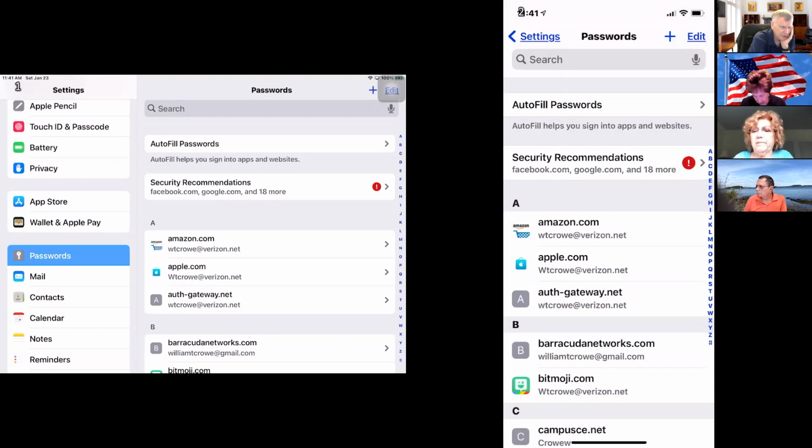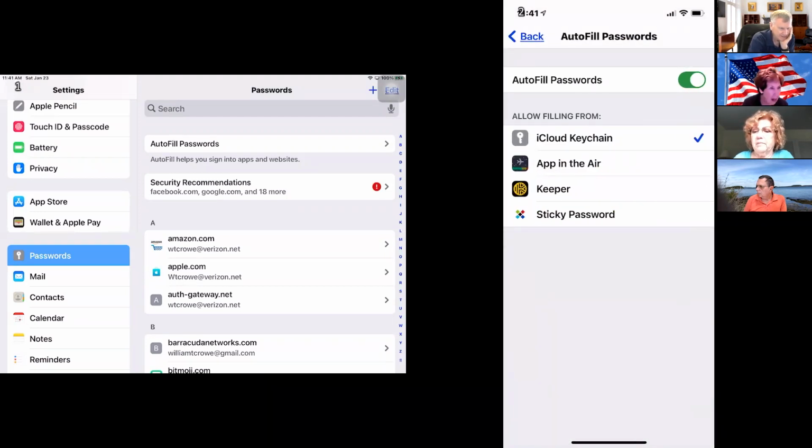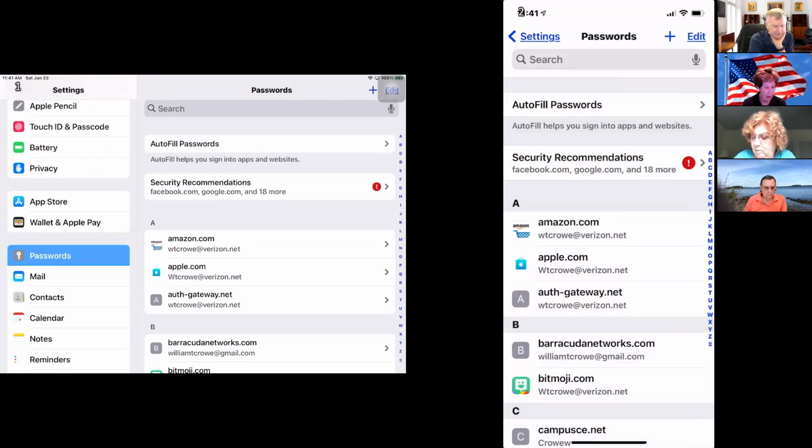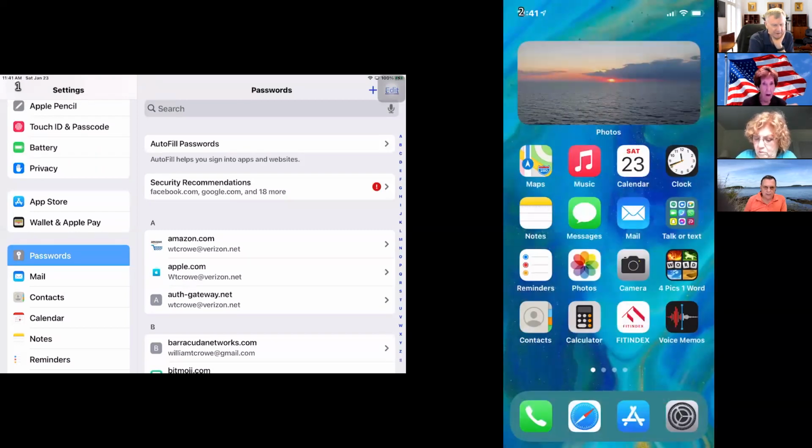By the way, I did choose autofill passwords, right? Oh, I do have an app on here called Keeper. What's the iCloud keychain, Bill? That's where your passwords are put. Oh, so they're accessible to you through the iCloud. It synchronizes them between your devices too. Very good.